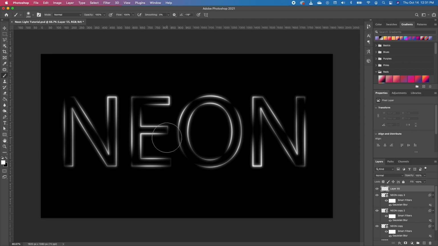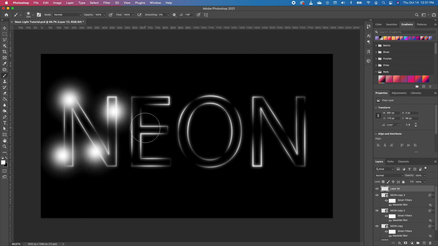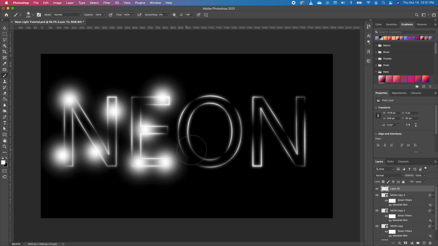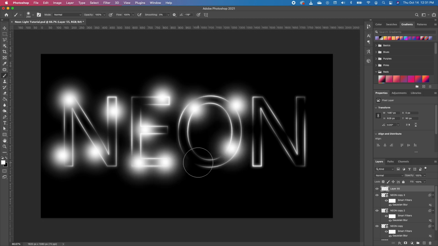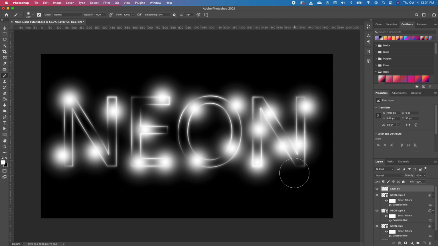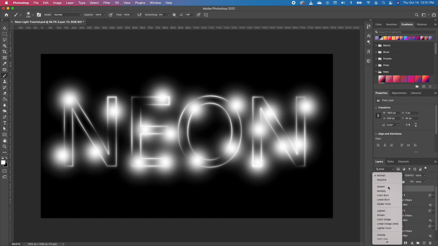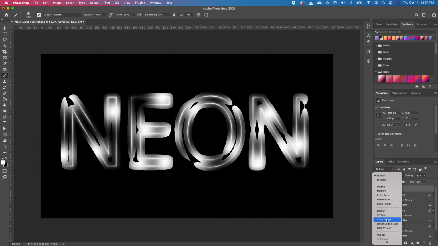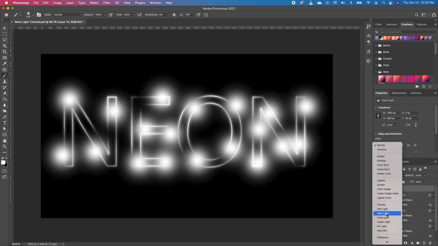So click on your plus icon with your brush, make sure your foreground is white. Now dab in some areas just so you can add a bit more of a light source to the text. Now this is random, so you can just place it wherever you want. So once you have all of the light source in the location that you want, you want to change the blend mode of this, and we are going to set this to soft light.